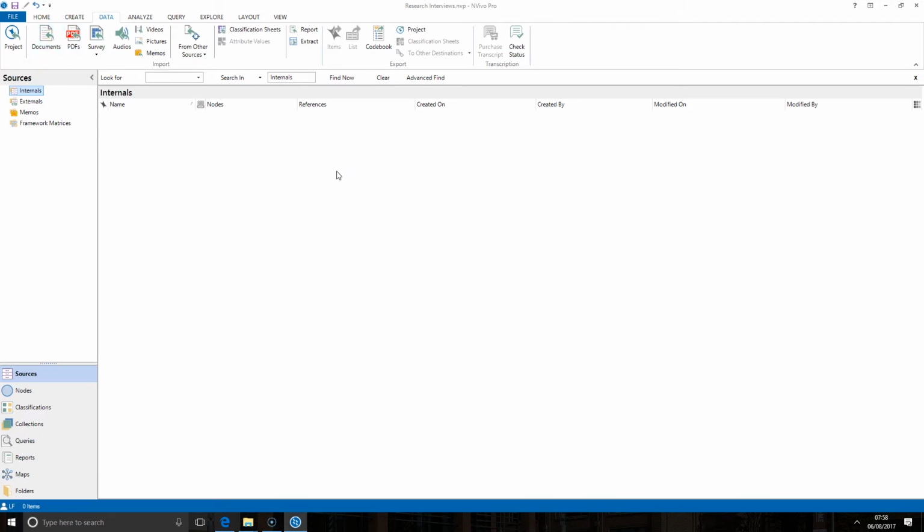But before I bring in any of my files, I want to think a little bit about how I'm going to structure my NVivo project. To recap the last video, your sources are stored in three main areas: internals, externals, and memos. Internals are the kind of files that NVivo understands, like Microsoft Word files, MP3 files, and PDFs. Externals enable you to create proxy references to material that NVivo does not understand, such as a printed book. And then finally, memos are just what you think they are. They are notes, observations, and a place for you to store any thoughts you have about your project.